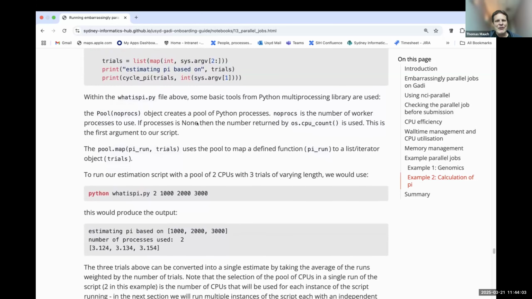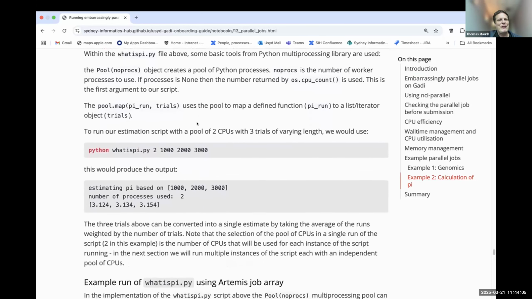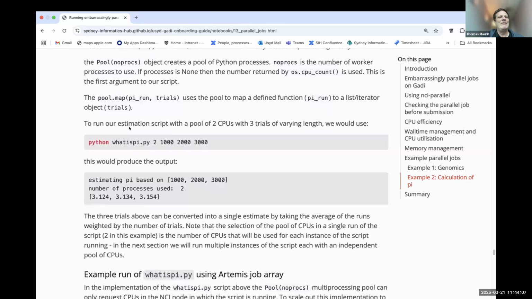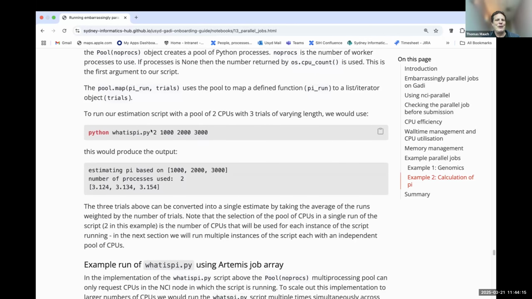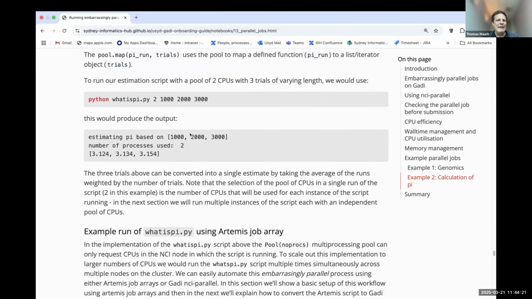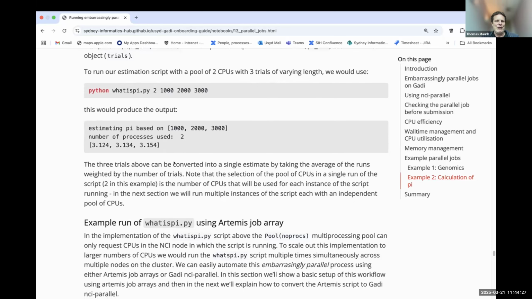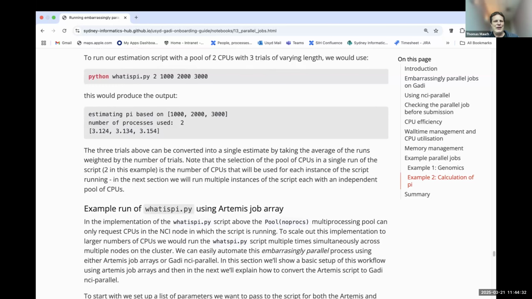So I've gone over what is going on in multiprocessing. Just as an example, if you run at the command line, if you want to use 2 CPUs with three trials of varying length, you would just run python what_is_pi with first the number of CPUs and then varying numbers of trial lengths. And this would produce an output with 3 different estimates of pi. And then you can just convert those to a single estimate by taking the weighted average of those three smaller estimates.